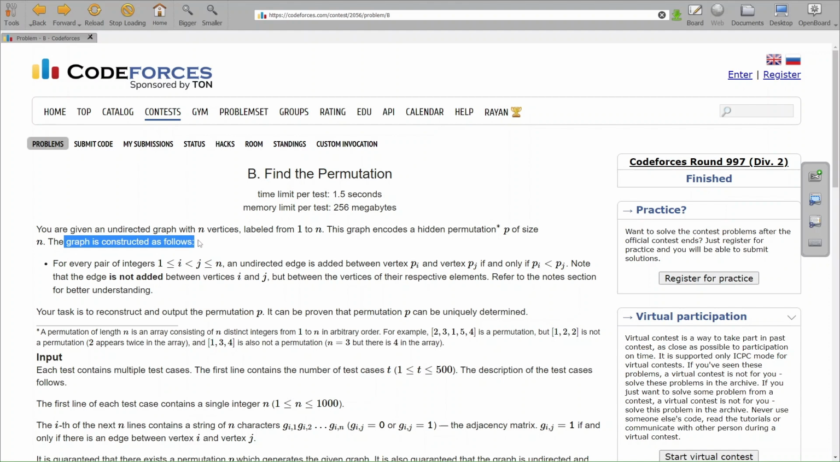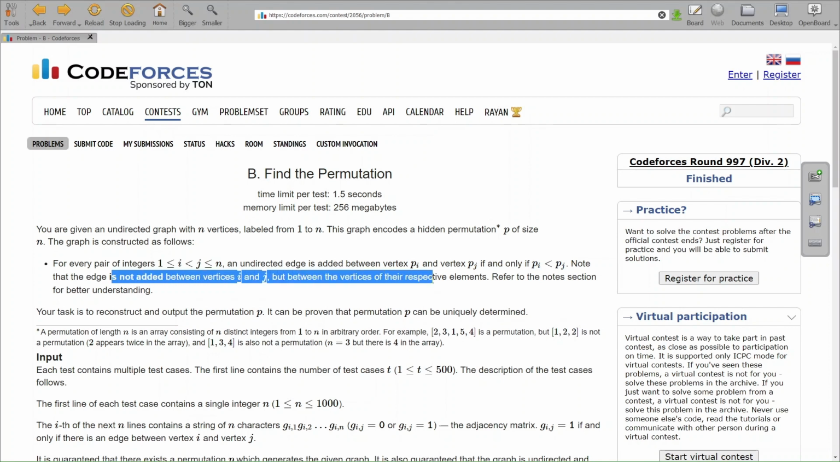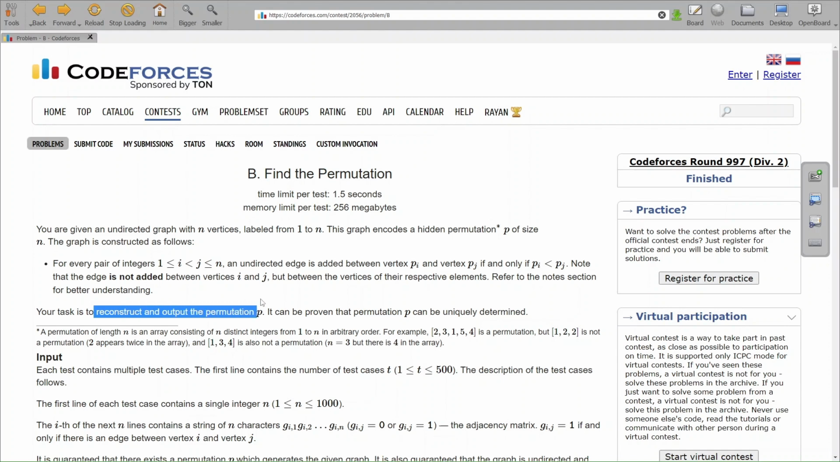that graph has some condition and it is constructed as follows: for every pair of integers i less than j, and here we need to understand this very important thing, there is an edge added between vertex pi and pj if and only if pj is greater than pi. Note that the edge is not added between the vertices i and j but between the vertices of their respective elements, meaning pi and pj. Meaning we need to construct the permutation P and it is always unique.